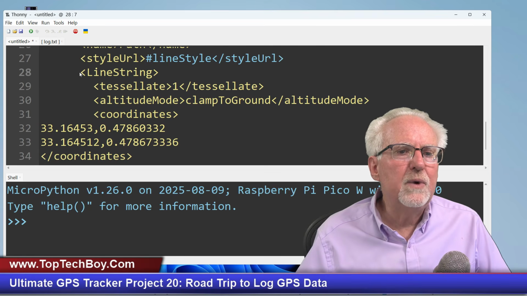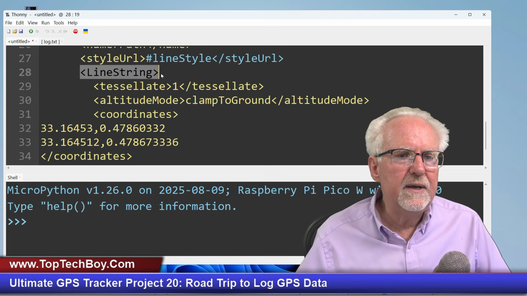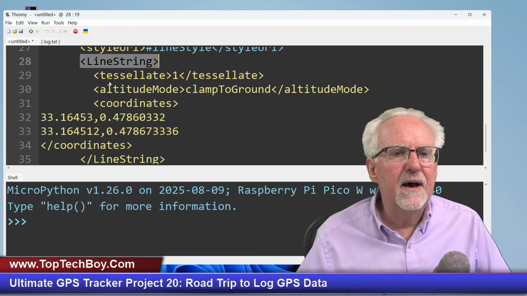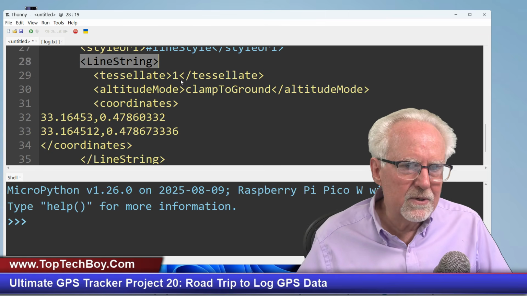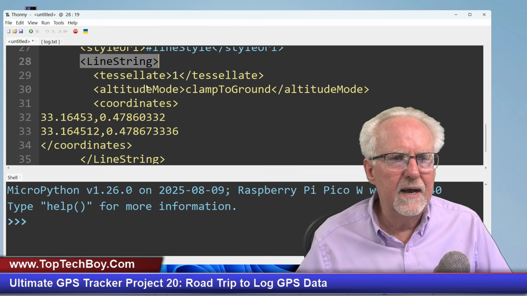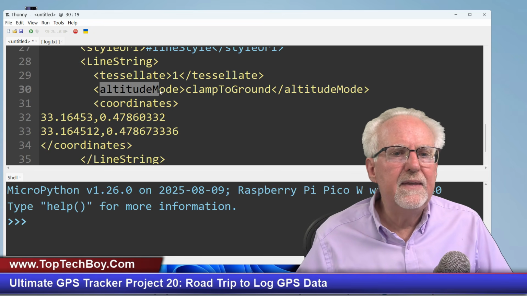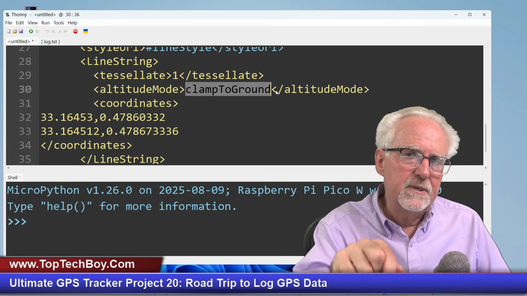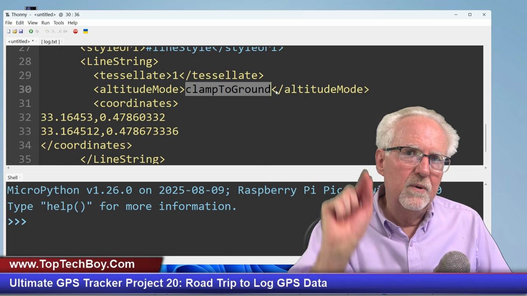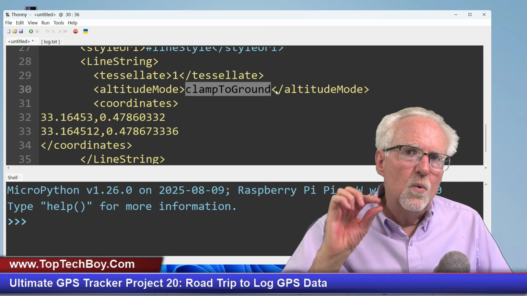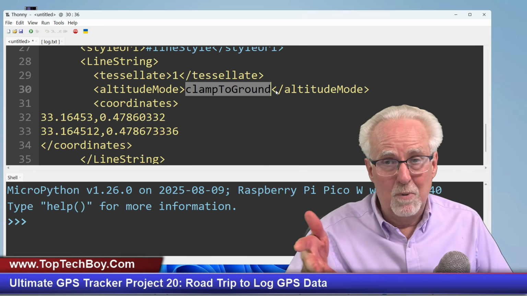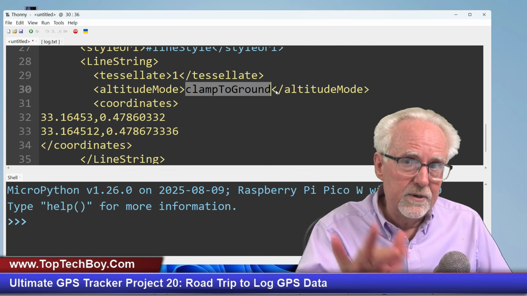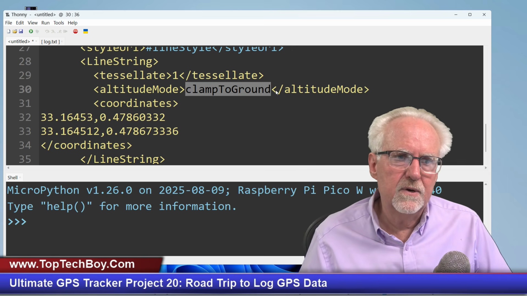Okay, and then we start our line string here, and then this tessellate one, I'm really not sure what that means. I think it's like how curved the line is or something like that. And then the altitude mode, we clamp to ground, and what that means is we keep our position right on the ground so we don't go up in the air or go down. If you had reported elevation, you're going to ignore it and you're just going to have your track right on the surface of the earth.